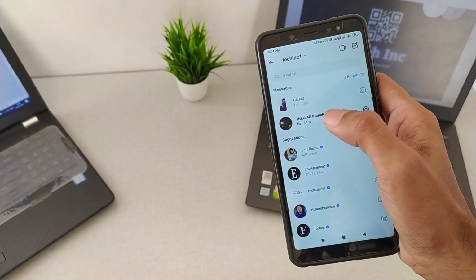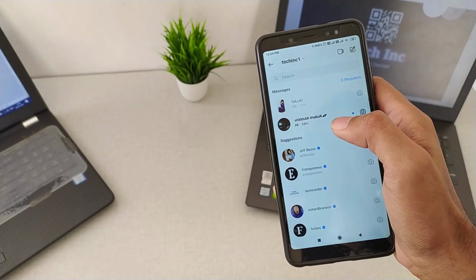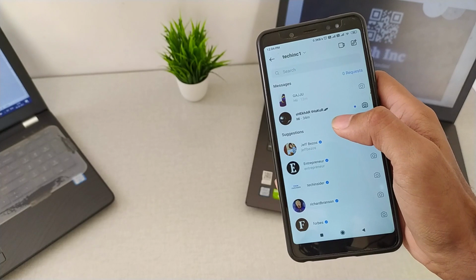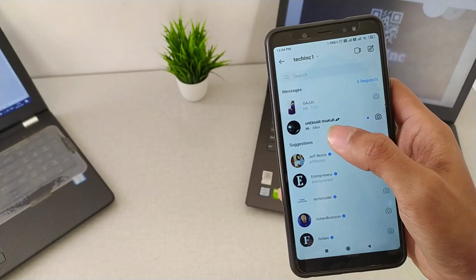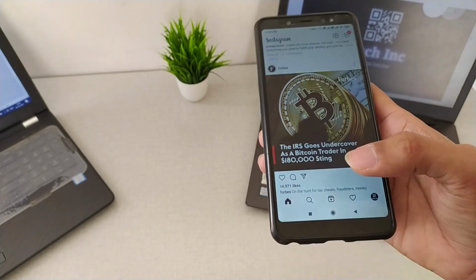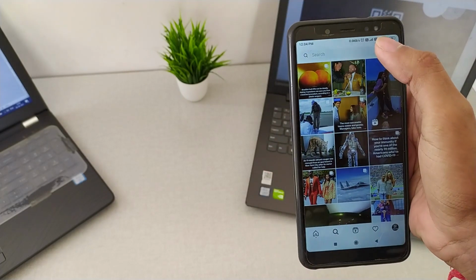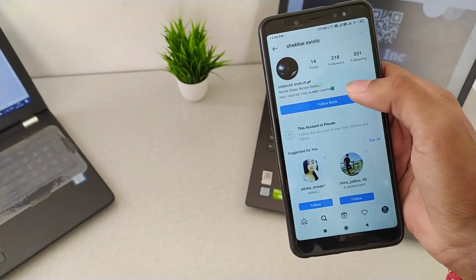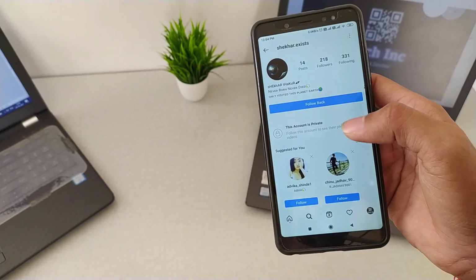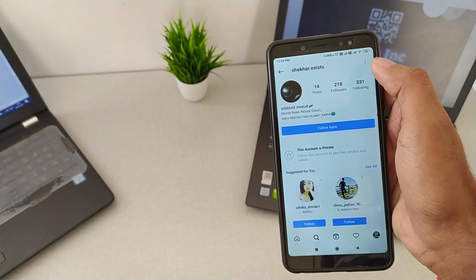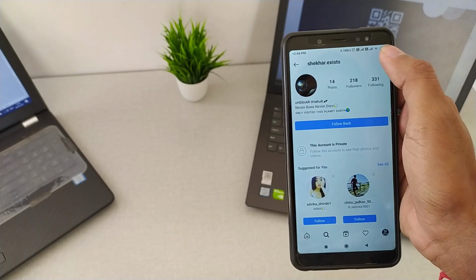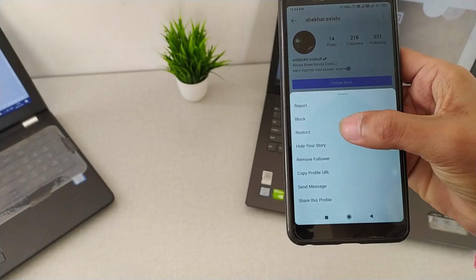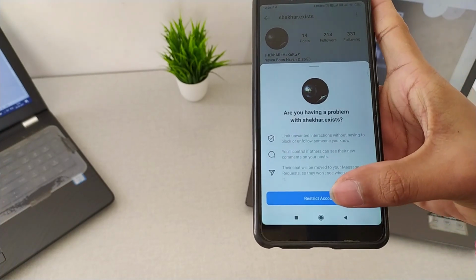When you spot a DM from someone you don't want to be seen by, but you still want to read the message, don't click on the message, obviously. Go to the concerned person's profile. Next, you need to restrict this person. Now click on the three dots on the top right corner of the profile page and select restrict and restrict account.